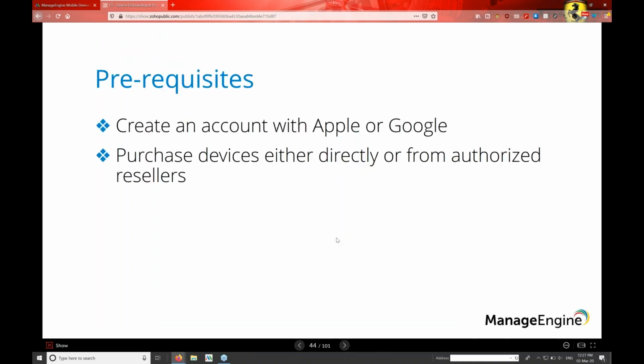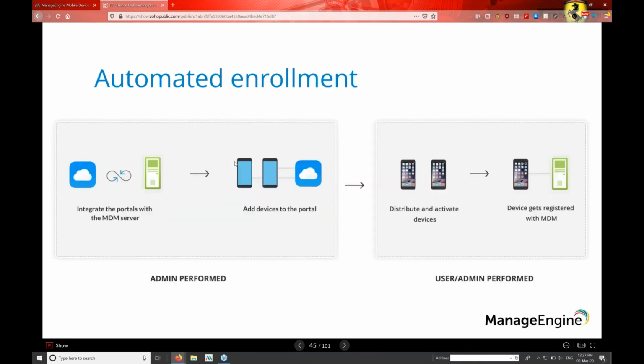Now, before we try to understand these methods in greater detail, let us try to understand the prerequisites first. The first basic prerequisite is that you need to create an account with Apple in case you want to manage Apple devices. Also, the devices which you wish to enroll must be purchased either directly or from authorized resellers.